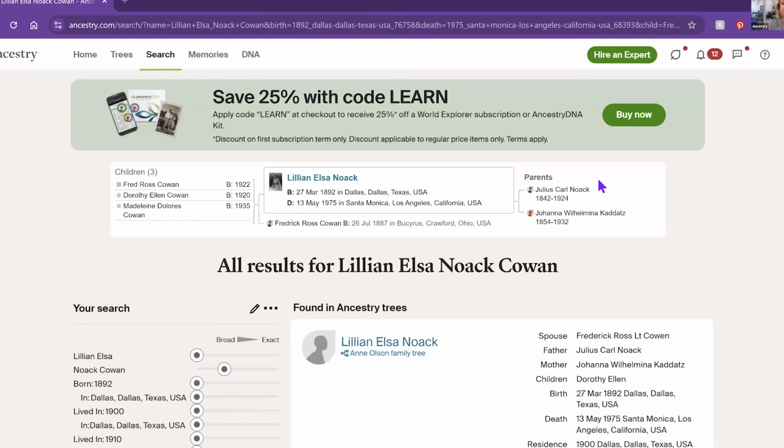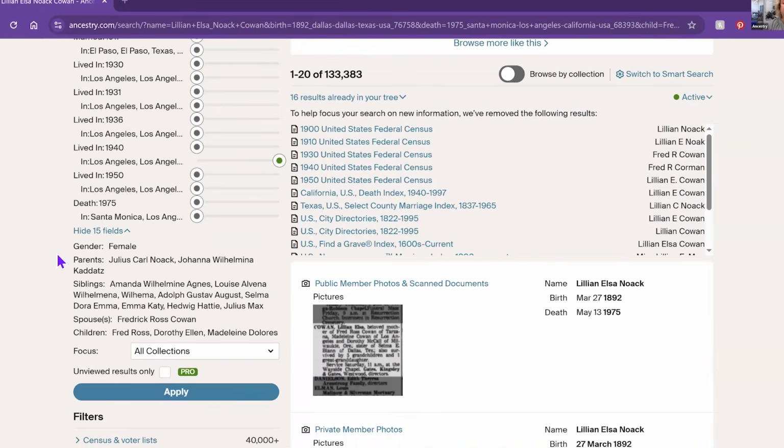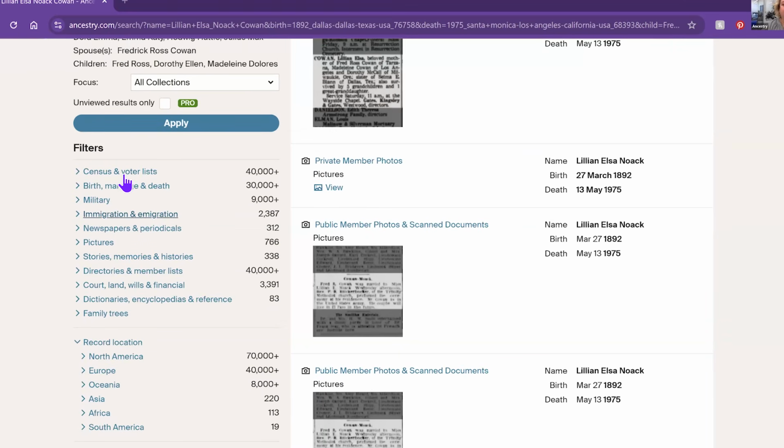So what we're going to do is use these filters over here on the left-hand side. If I know I'm looking for a census record, or if I know I'm looking specifically for a birth, marriage, or death record, I can filter directly to that kind of record and filter everything else out of the search results for now. And I think that's a really smart way to search because it allows you to control what you're looking at any given time.